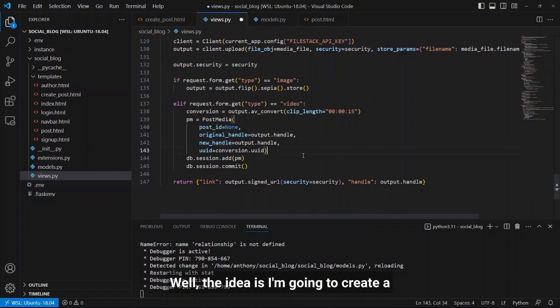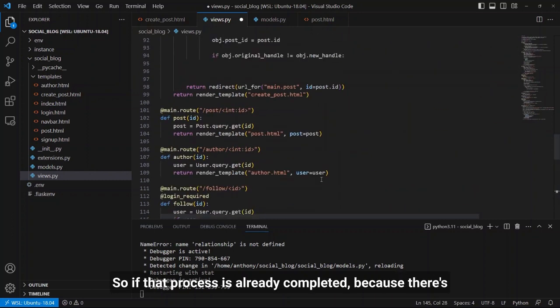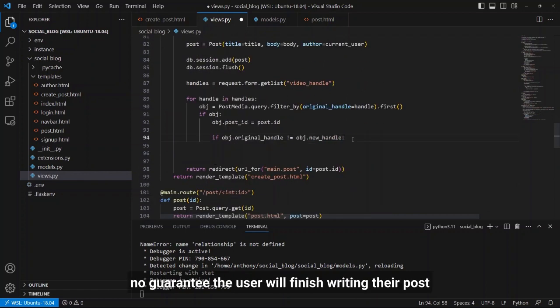Well, the idea is I'm going to create a separate process that will do the exchange of handles. Once the processing is done, the thing that I'll create after this will update the new handle on the post media for me. There's no guarantee the user will finish writing their post by the time the video has finished processing, so we have to account for this case. If they're really fast, they upload a video and create, then they're probably going to have the same handle. But if they take their time, then the processing will probably be finished before they finish writing their post.